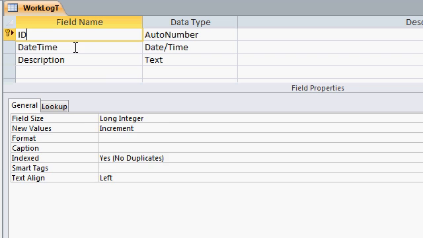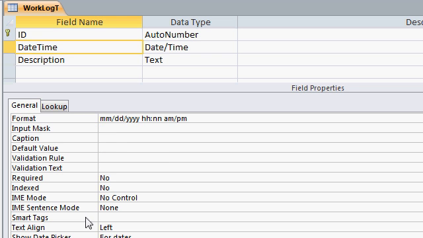Click on the date time field and notice all of the field properties down here. I've already put in a custom format to show the date and time the way that I want to see it. Now let's set a default value. The default value is the value that starts in that field whenever you create a new record. You can change it if you want to, but this is the value that the field is given to start with.